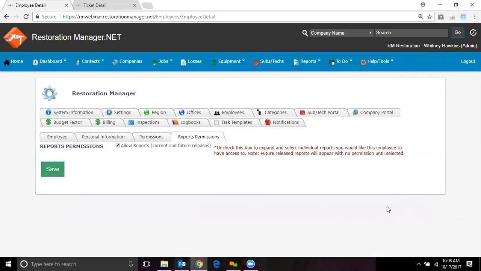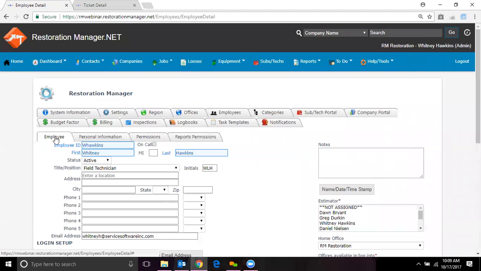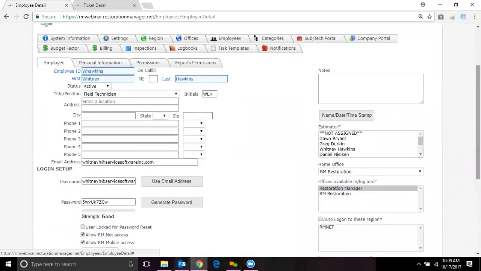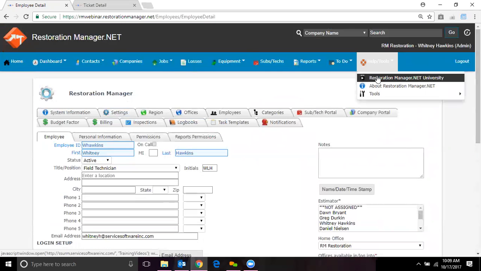Now that is going through and adding in a new employee into the system. Now when you go through all the different tabs, all of their information will be listed. You are able to run reports on all of this information, so if you ever need to run a report on your employees, you are able to do so. If you have any questions regarding this, please feel free to visit your university website.